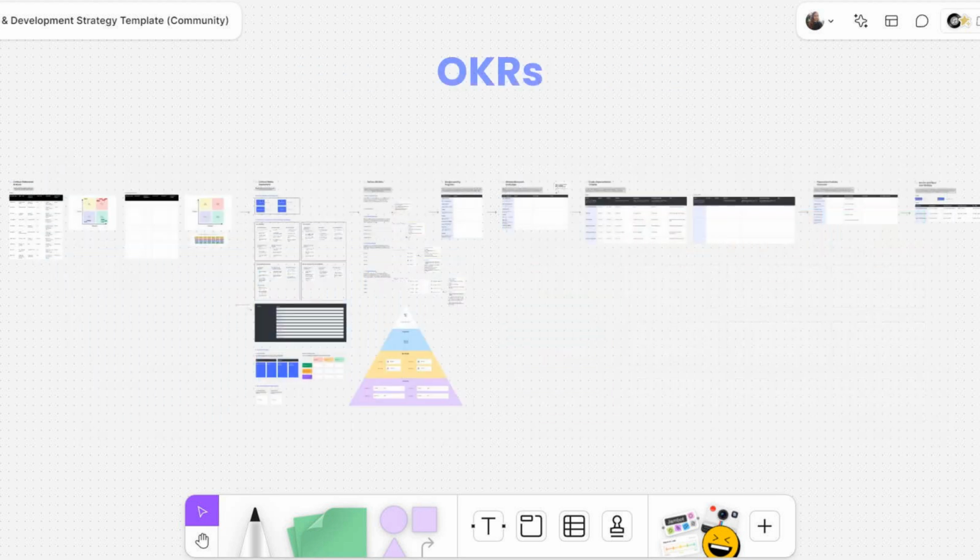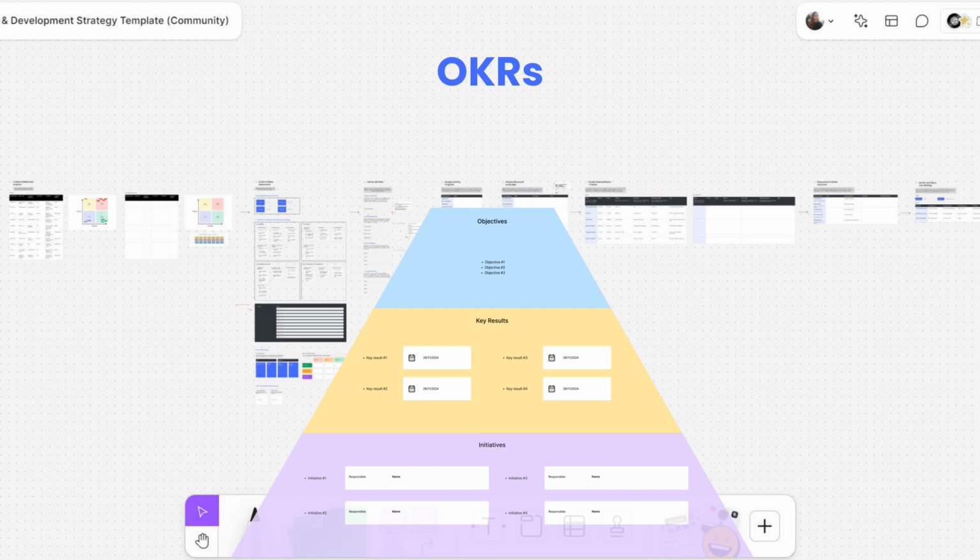Then, set OKRs, objectives, key results, and initiatives to establish a clear guiding North Star and measurable goals, with specific initiatives mapped out to achieve them. Identify necessary resources like budget, technology, facilitators, and materials to ensure the program's success.